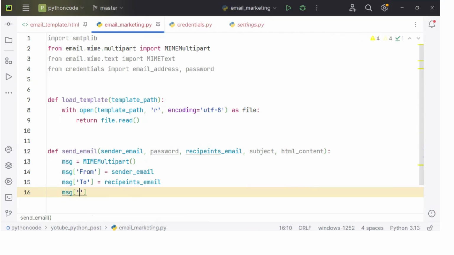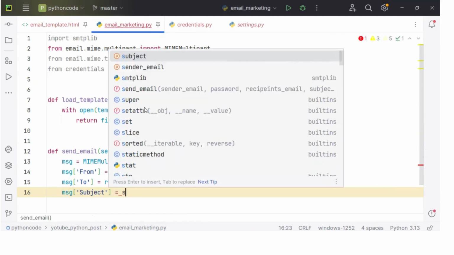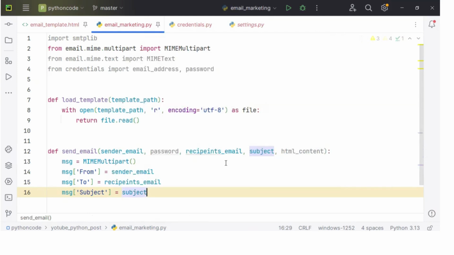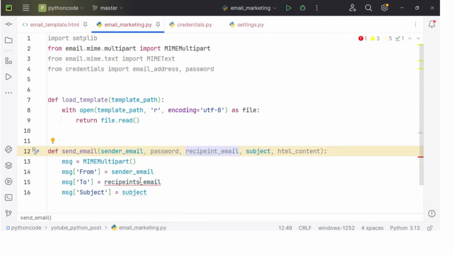We also need the subject. Let's just give it a subject title. Okay, let's pass subject to it first. Subject. Let's change this to recipient email because we are sending to each recipient. So recipient email. Okay. So we have created the function for sending the email now.